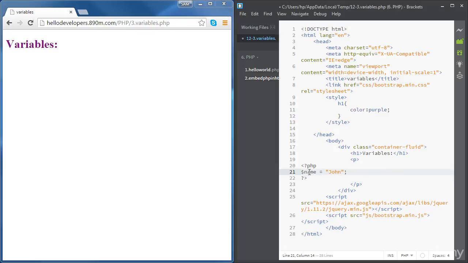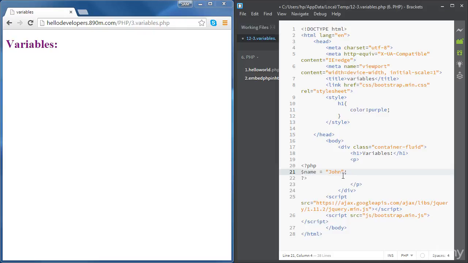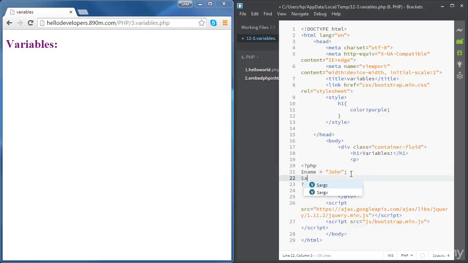So the variable starts with a $ sign, and then the name of the variable needs to start with a letter or an underscore. Letter or underscore. So we can't start with a number, for example. And obviously we can't have any space inside the variable. So that's our first variable. Let's create another one. This one is going to be age, and let's set it to a number, 33. Now let's use these variables.